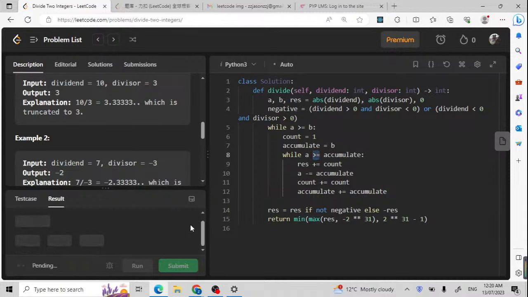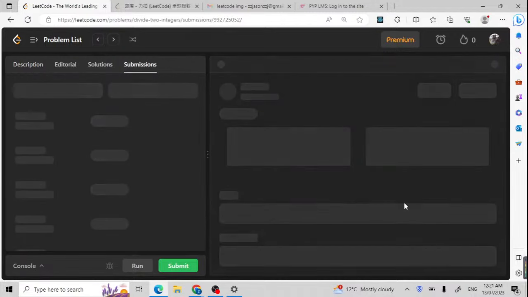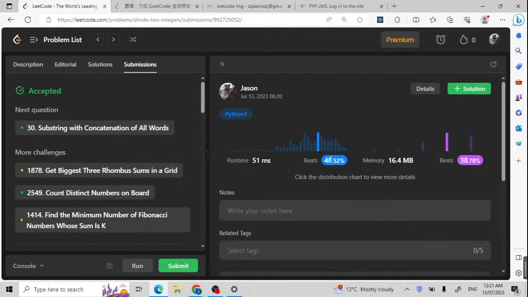Now let me submit it to check if it really works. Now you see it is around 48% of all submissions, and it is very fast, and the time complexity will be log n.